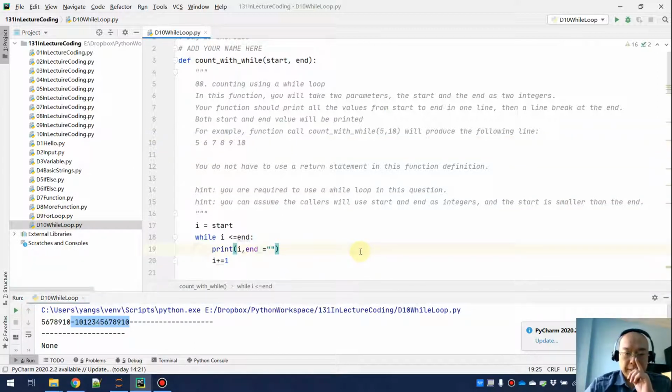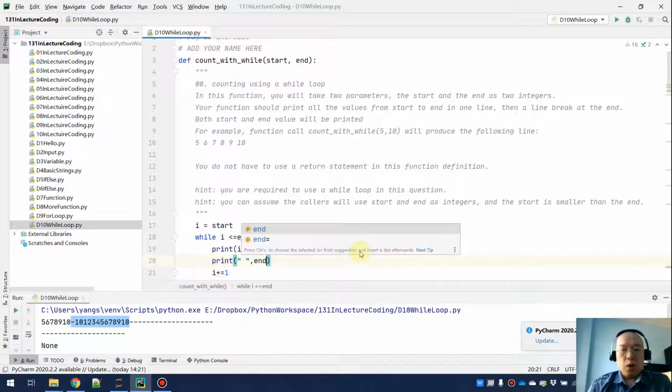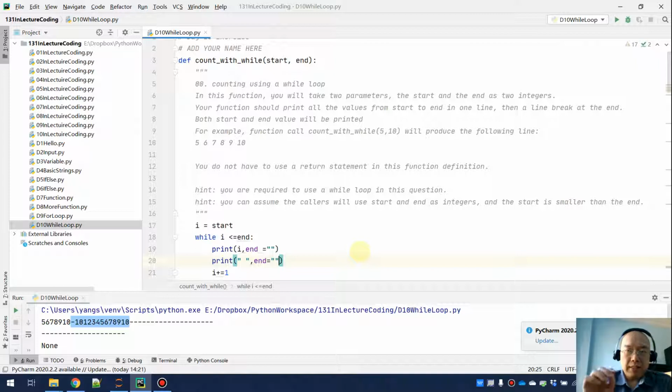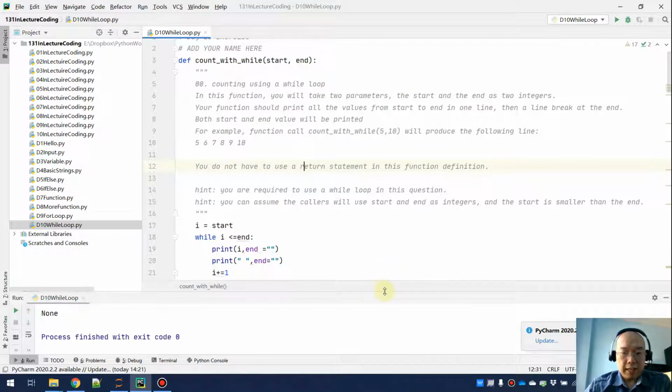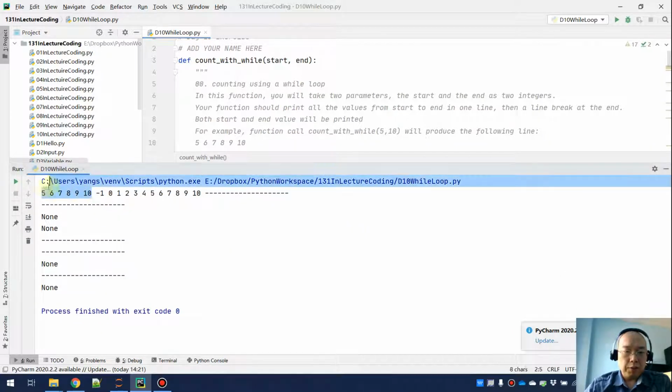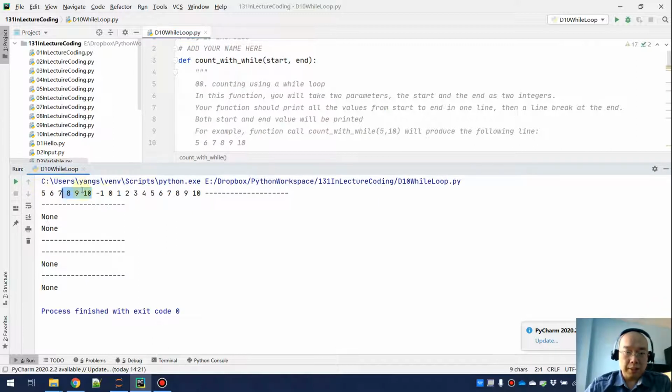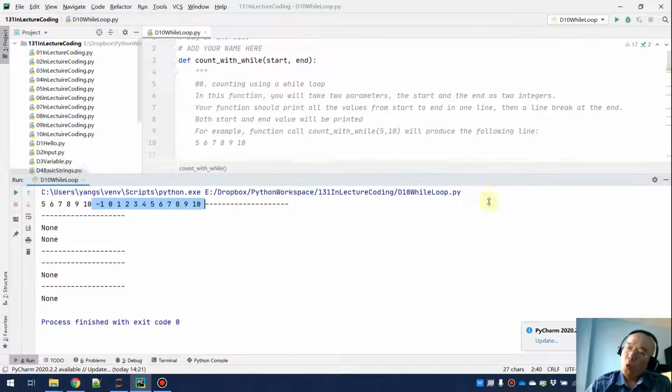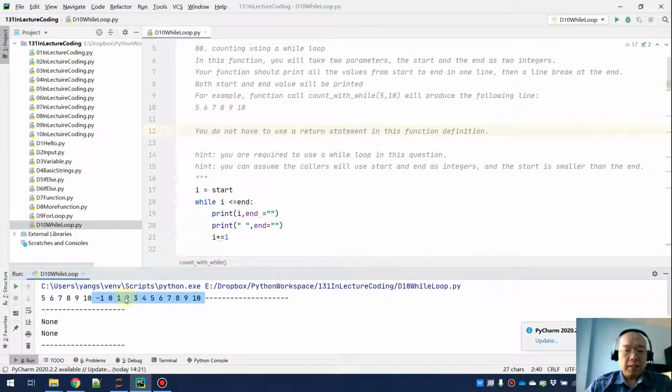After printing each value, we also want to print a space and no line break yet, so end equals a space. After each number printed, we print a space, no line break. Let me run this and see if it is any better. Okay, 5 to 10 separated by spaces, and -1 to 10 separated by spaces. We are better. But the problem is after we stop at 10, there's no line break.